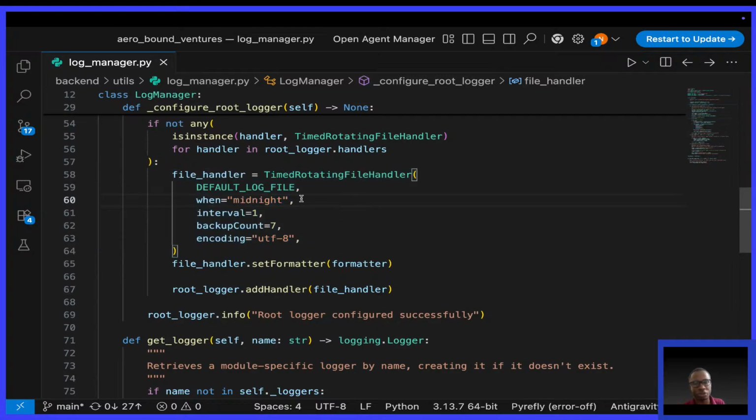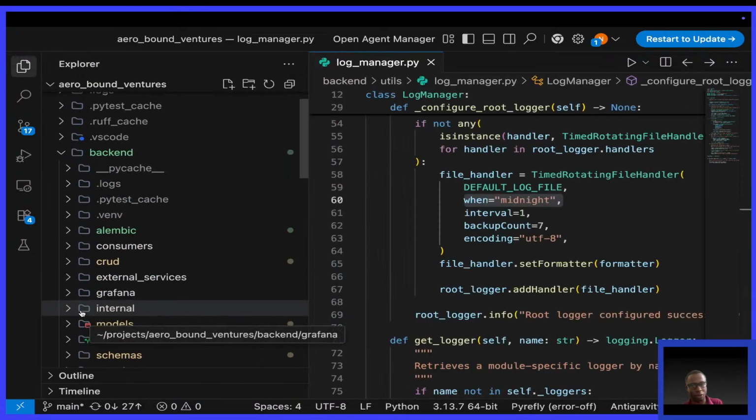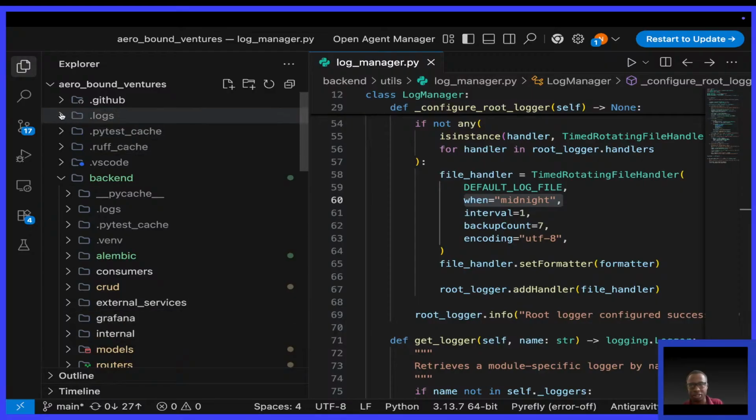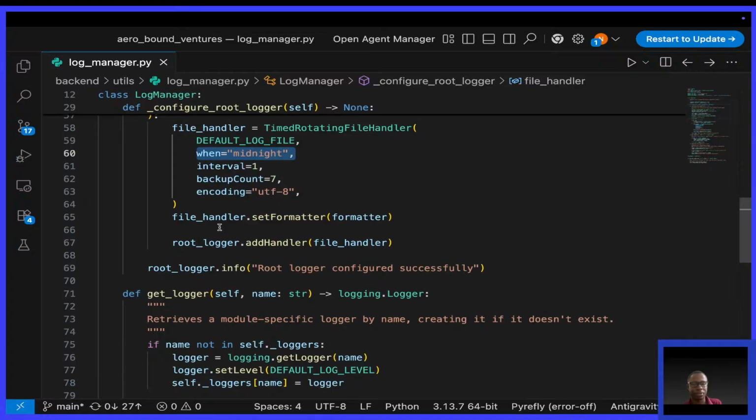So yeah, every time at midnight, okay, the interval is 1, backup count is 7. Okay, so I keep only 7, and the rotating happens at midnight. Okay, yeah, that's what happens with the logging here. Where is that directory? It's here. Okay, logs, backend.log. So yeah, that is it.